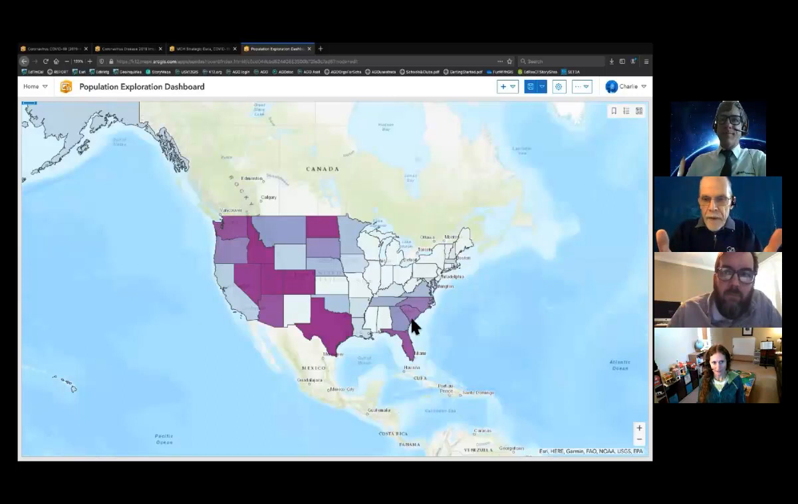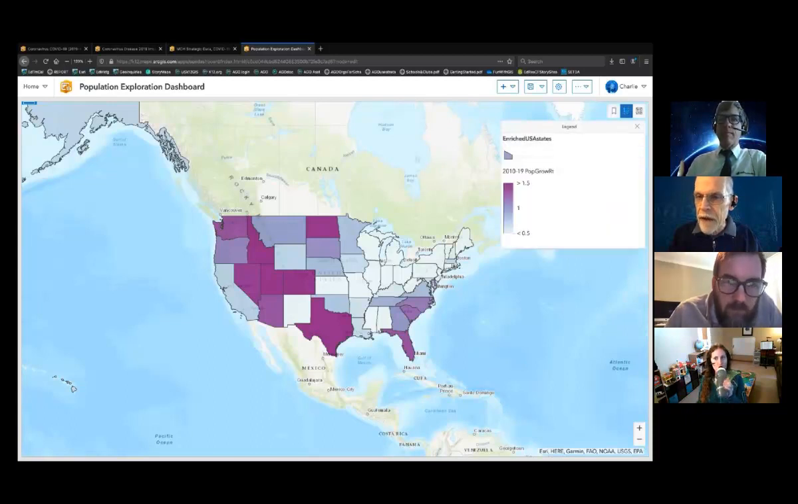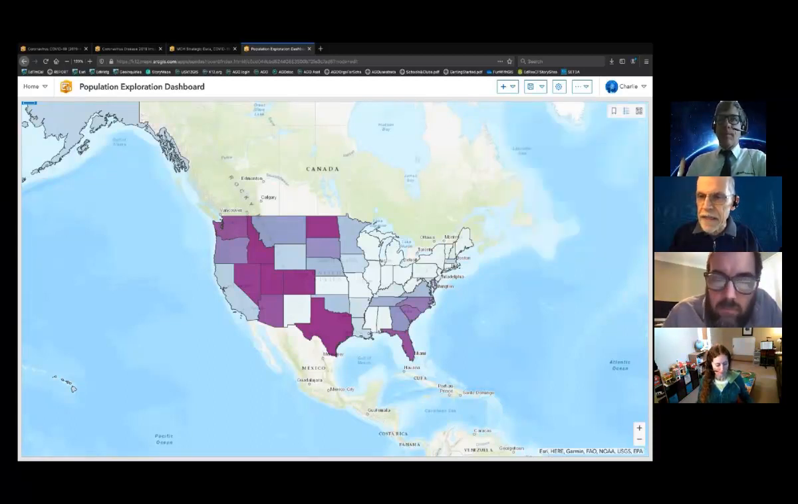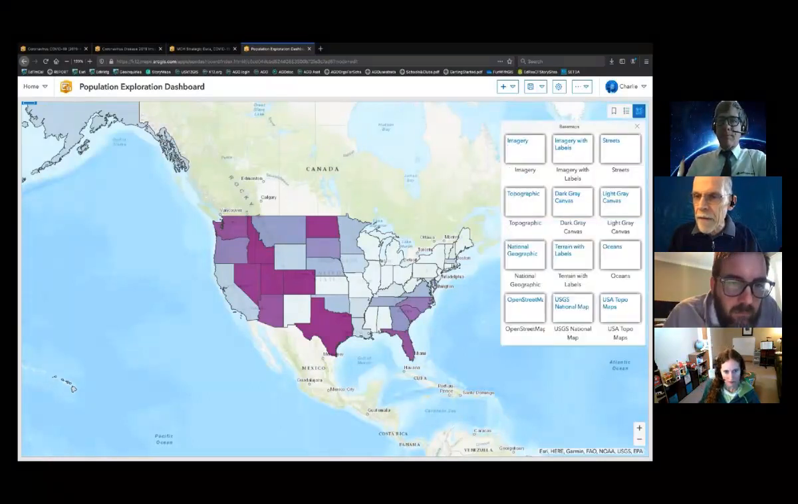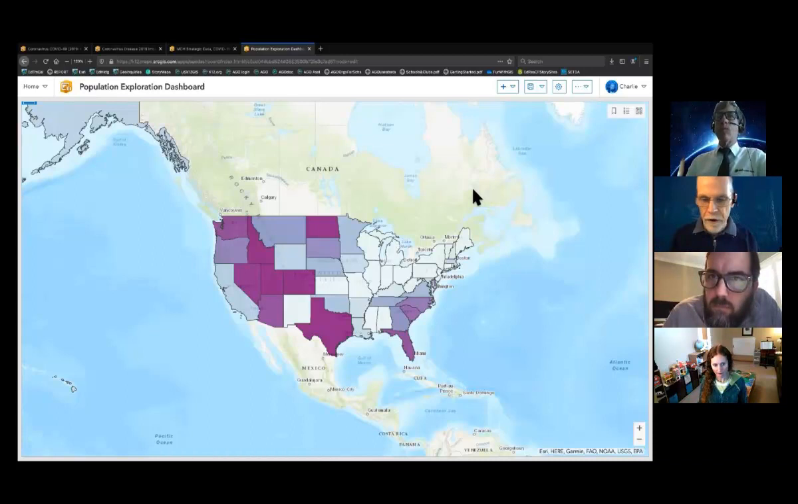I've got a map. It's not really a dashboard yet, but I'm going to save my changes. Oh, over here, I've got my bookmarks, 50 states and 48 states. Oh, over here, I've got my legend. Oh, that's pretty nice. Oh, and there I've got my base maps. Okay, so that's up there in the corner.